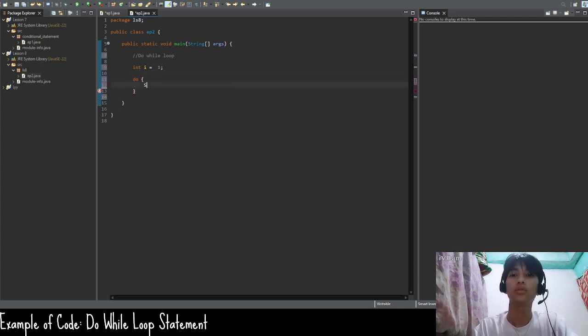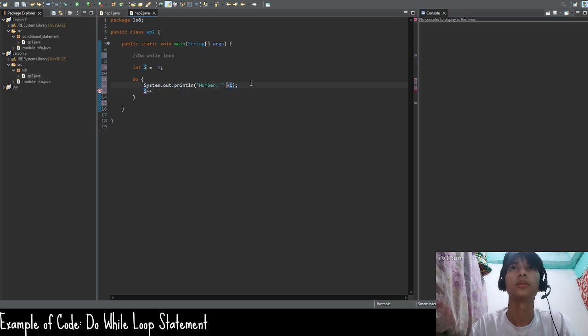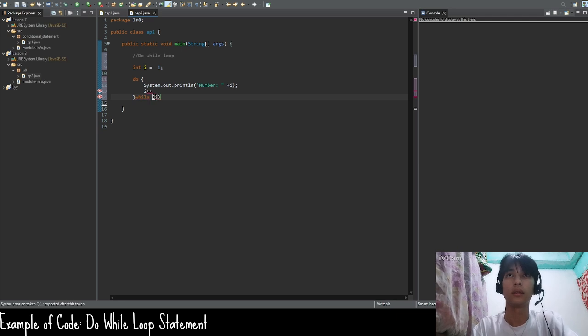Then call system.out.println, and print "number" again, plus i. Then we have to call out the i, then plus plus to loop it, then we have to call i, then the condition.